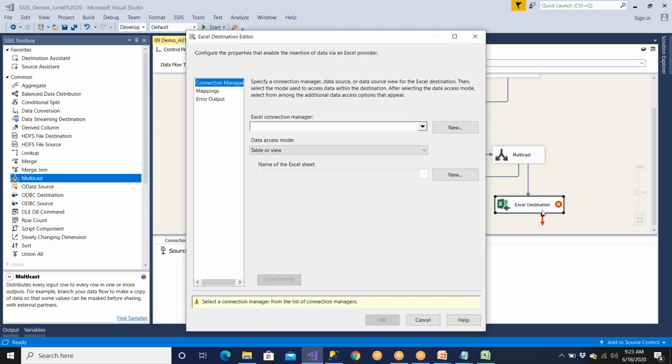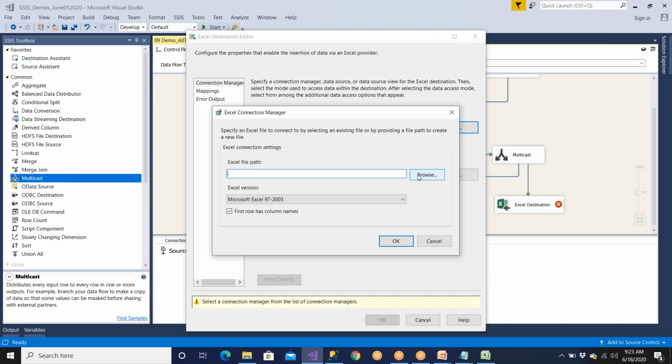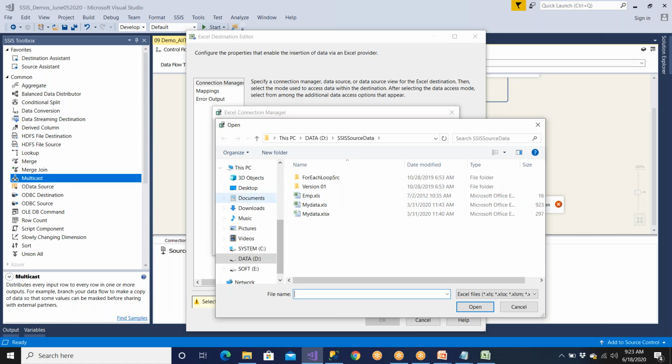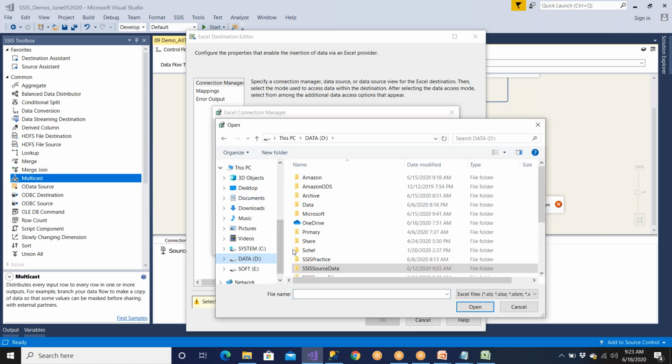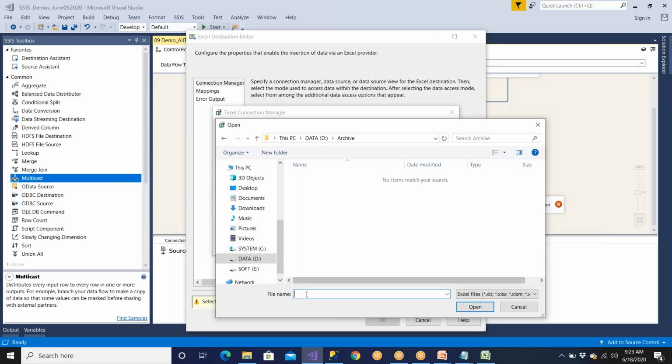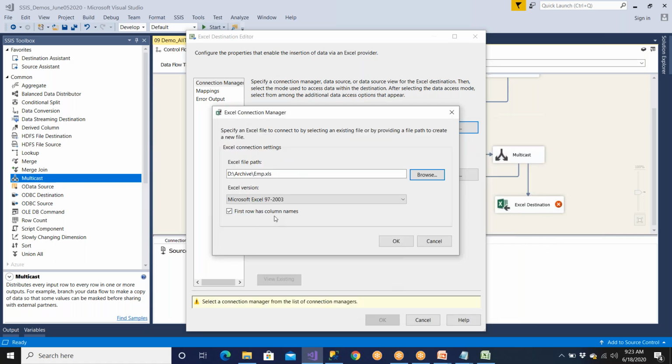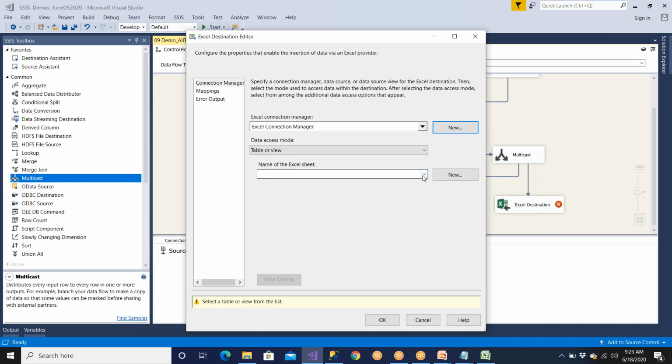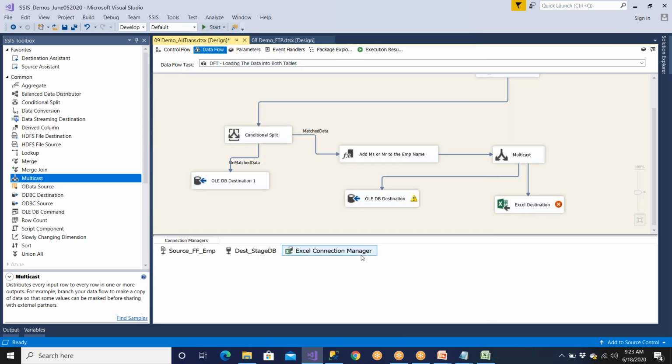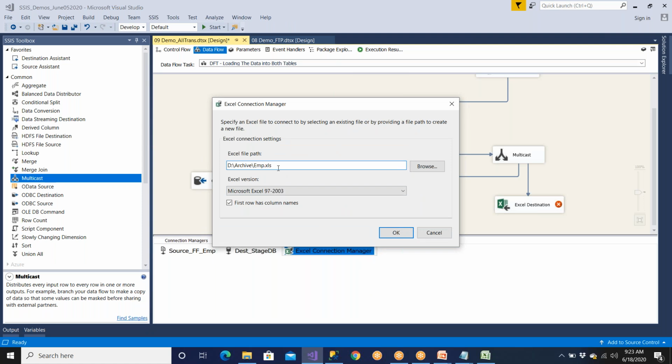For the Excel file, you need to have one blank file, then only you can capture the data. So create a new connection, go to path, and somewhere in the D drive, let me go to the archive folder, create one employee.xls. Okay, I create one file. First row has column names, perfectly fine. I'm not able to get something. So where is this file located?